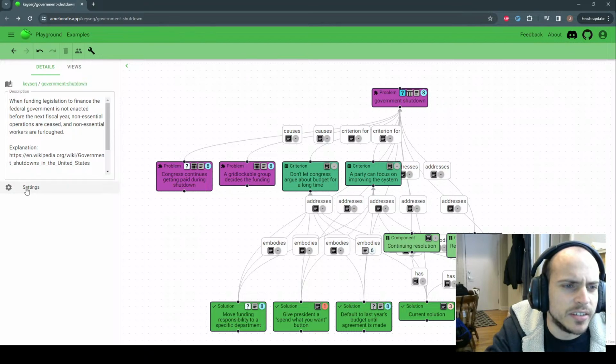You'll also see in the details for a topic, there's a settings button. We'll get to that in a bit.